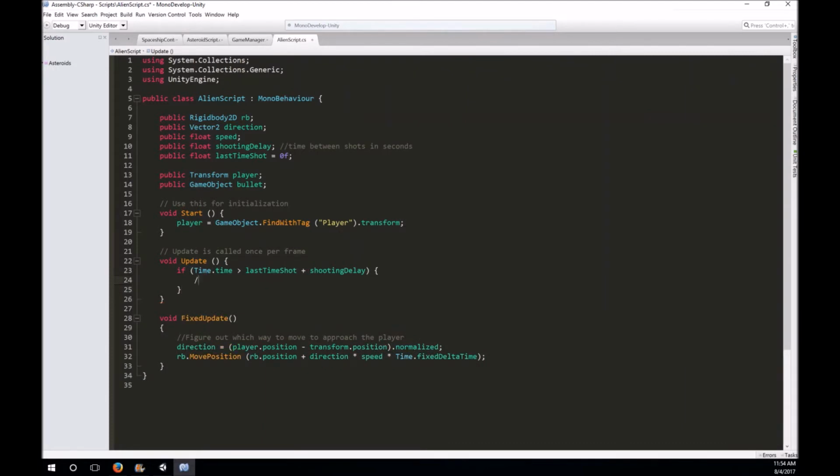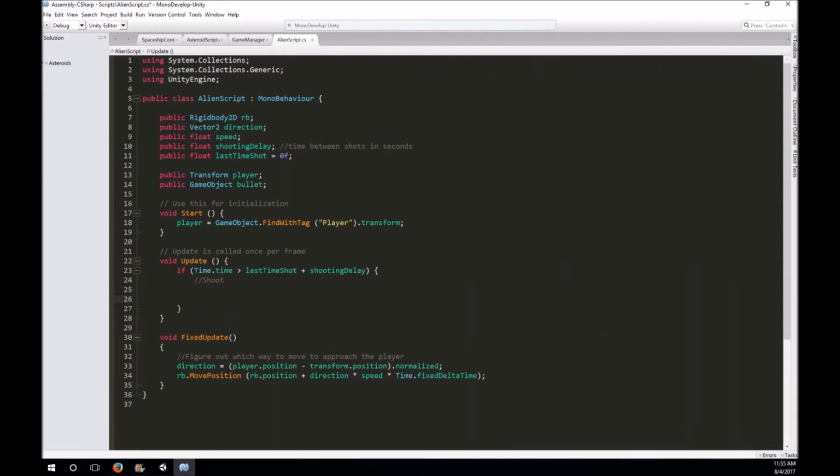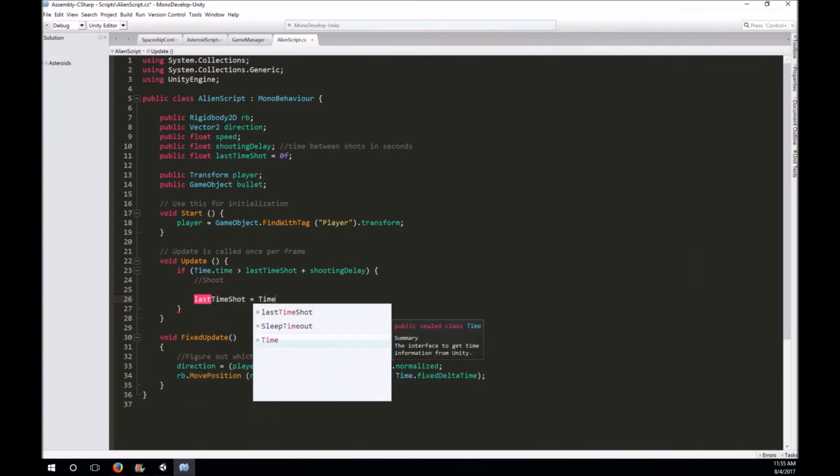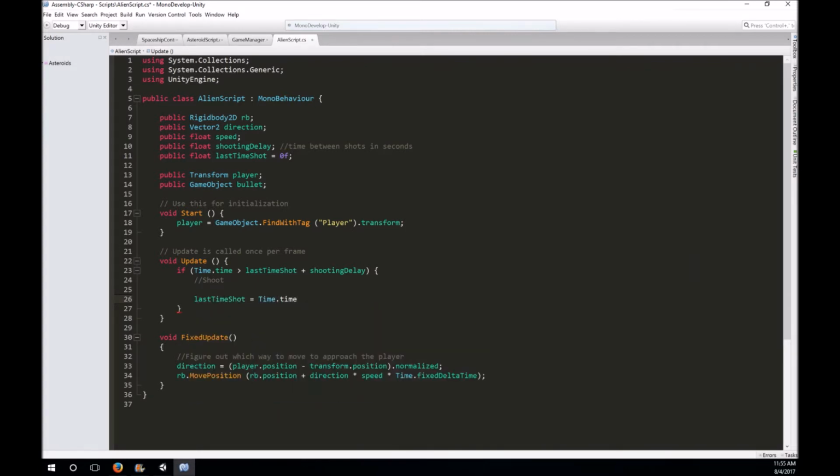So if that is true, then we're going to shoot. And after we shoot, we have to record lastTimeShot equals Time.time. So we make sure we update that to say, all right, we shot right now. At this tick on the game clock, we shot, so that then we'll wait again till the next shooting delay. So that brings us to the trickier part, which is shooting in the direction of the player.